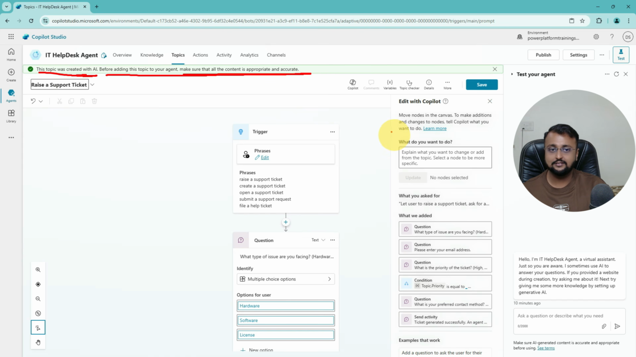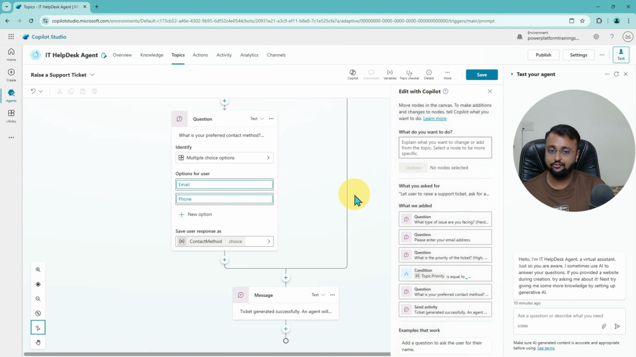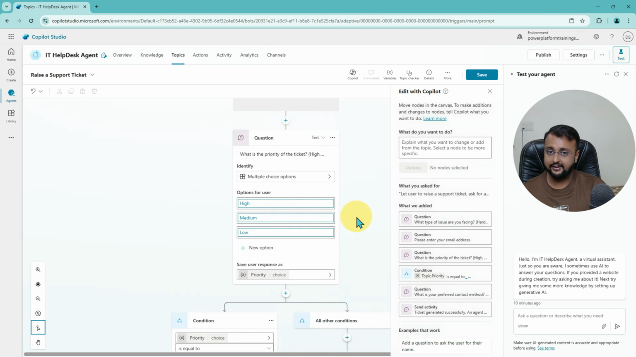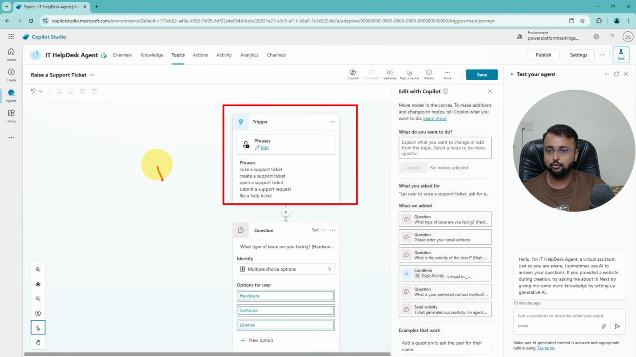Okay, so you can see this is a completely graphical interface created for your chatbot or for your agent. Otherwise, if you are not using AI, you can simply add triggers one by one over here. So the first phase of any agent topic is to create a trigger.